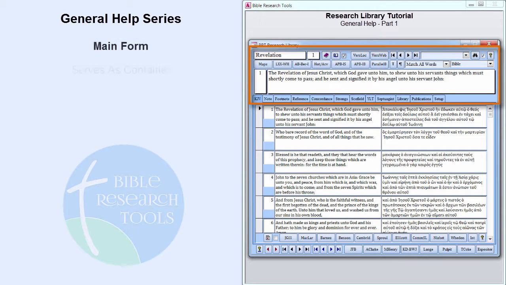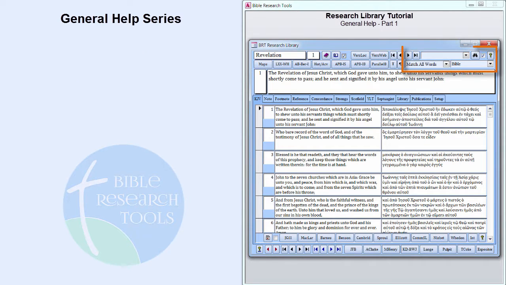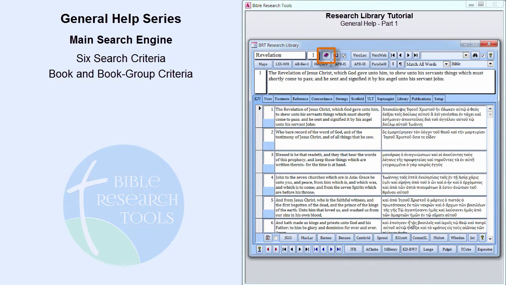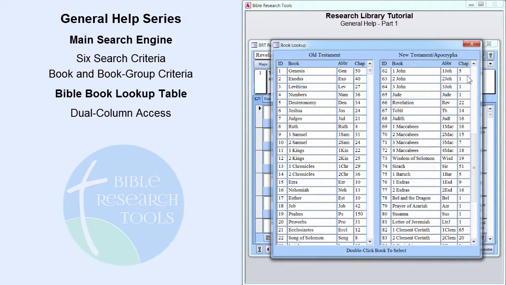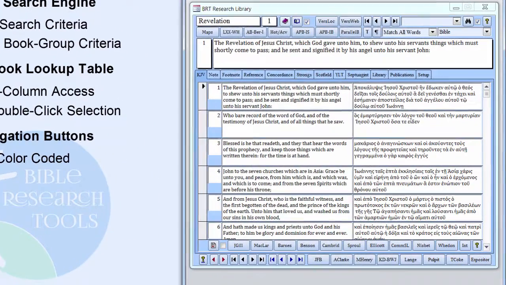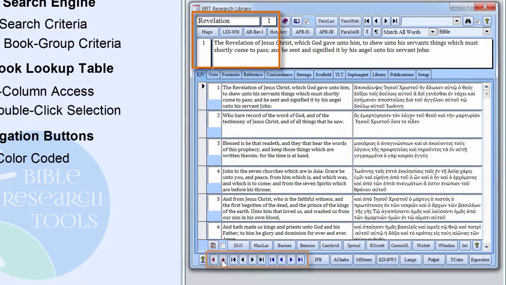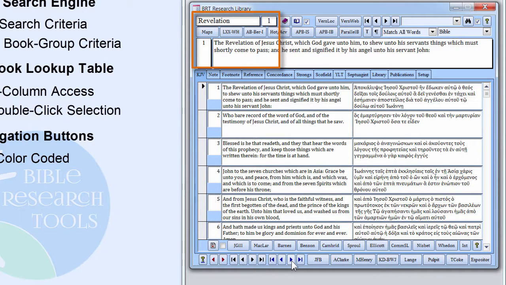The main form contains operations that can be accessed from anywhere in the application. For example, this form contains the main Bible search engine and the Bible book lookup table. It also includes Bible navigation buttons. The red buttons are for the book, the black are for the chapter, and the blue are for the verse.